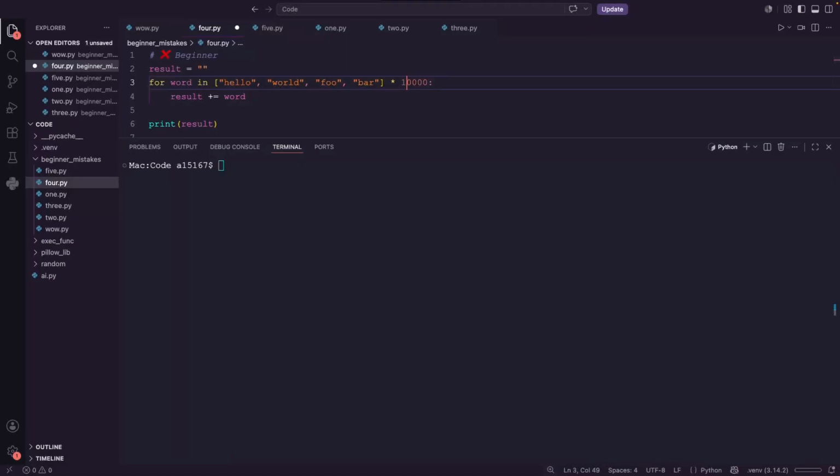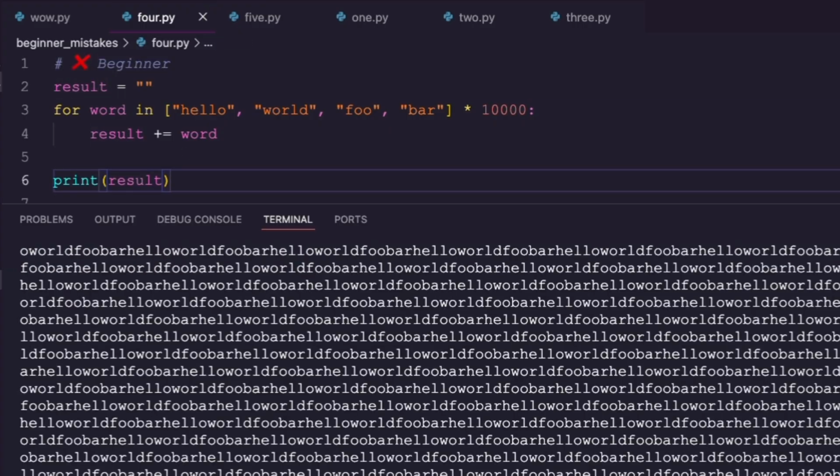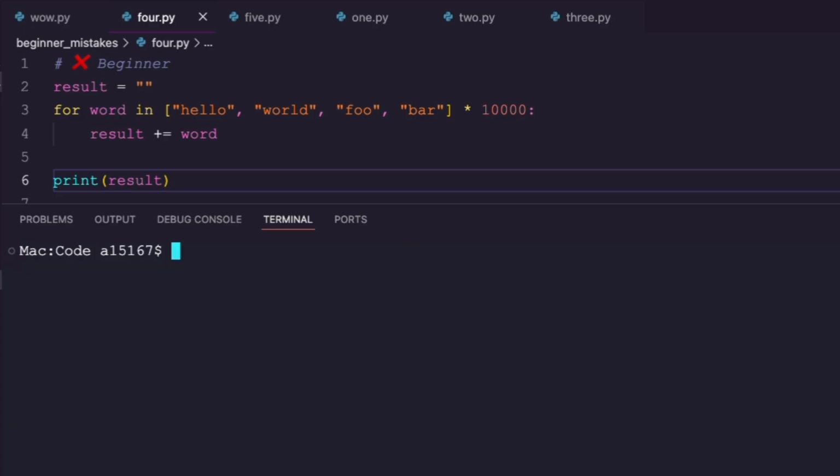Okay, now this one's pretty interesting because it explores the runtime of the program, how long the code takes to execute. So let's look at the code. We have an empty string called result, and we have a for loop that goes through every single word in this list 10,000 times and concatenates that word to this empty string result. And you'll see that if we try to run this, it works pretty well. It takes around half a second. But if we want to raise this number up to something like 200,000, it takes a pretty long time.